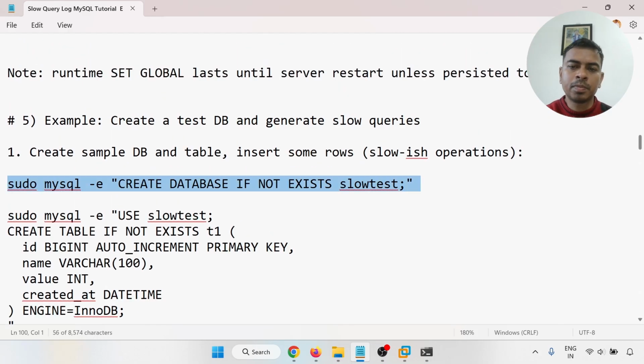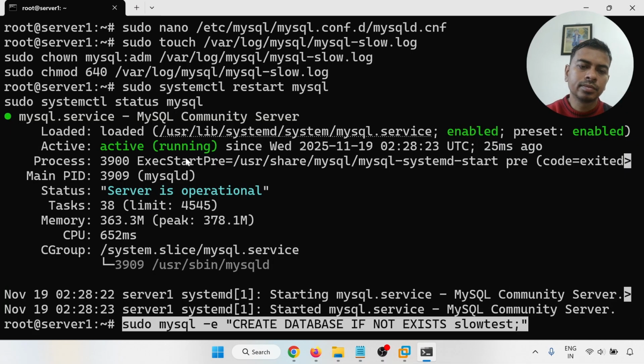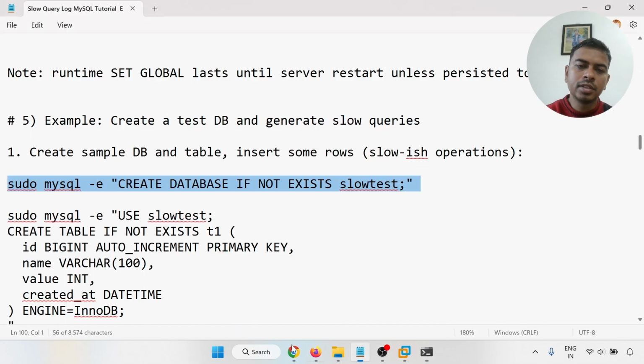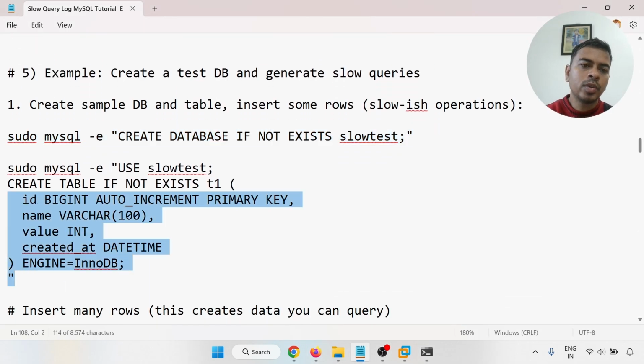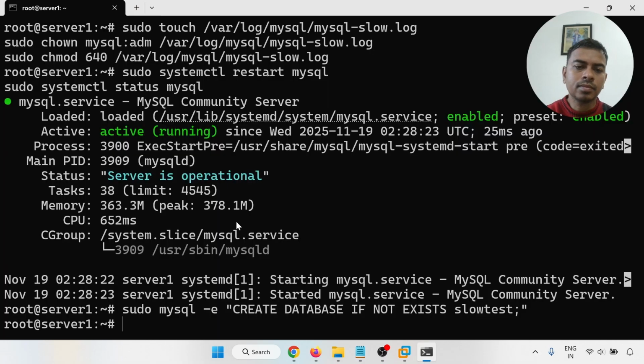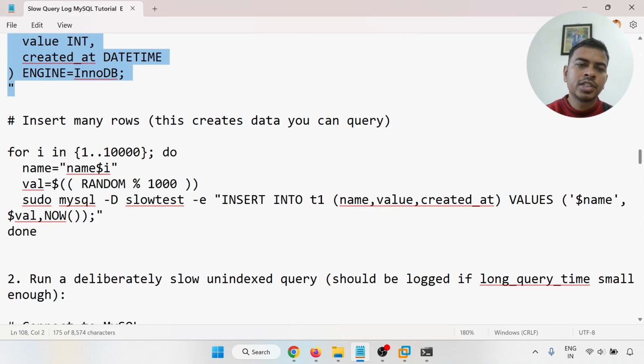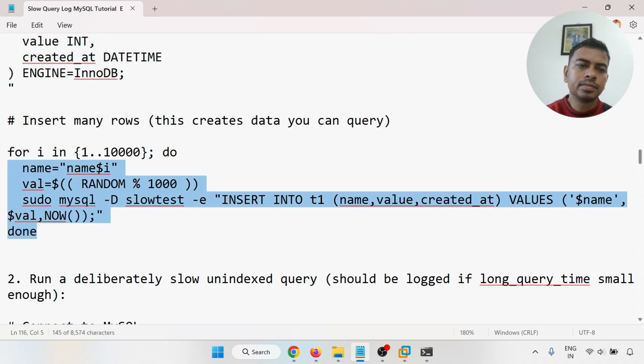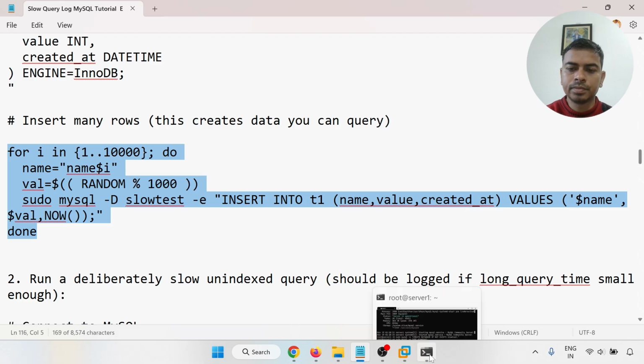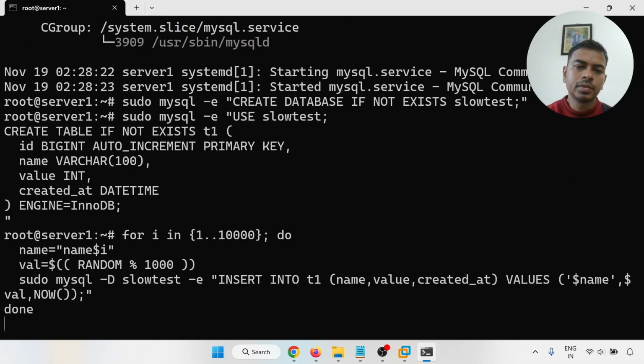So we'll create the slow test database. Created. Now we are adding one table, named T1. Insert many rows. There are 1000 rows, 10,000 rows. It will insert random data.